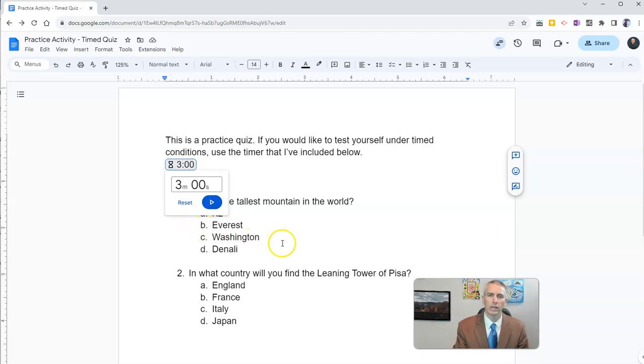Now, I should point out a couple of things about this. It's not available in all domains right now. So check with your domain administrator if you don't see it right now. And if you publish the Google document publicly, the timer is no longer interactive. So you do have to just simply share the document rather than publishing it to the web.